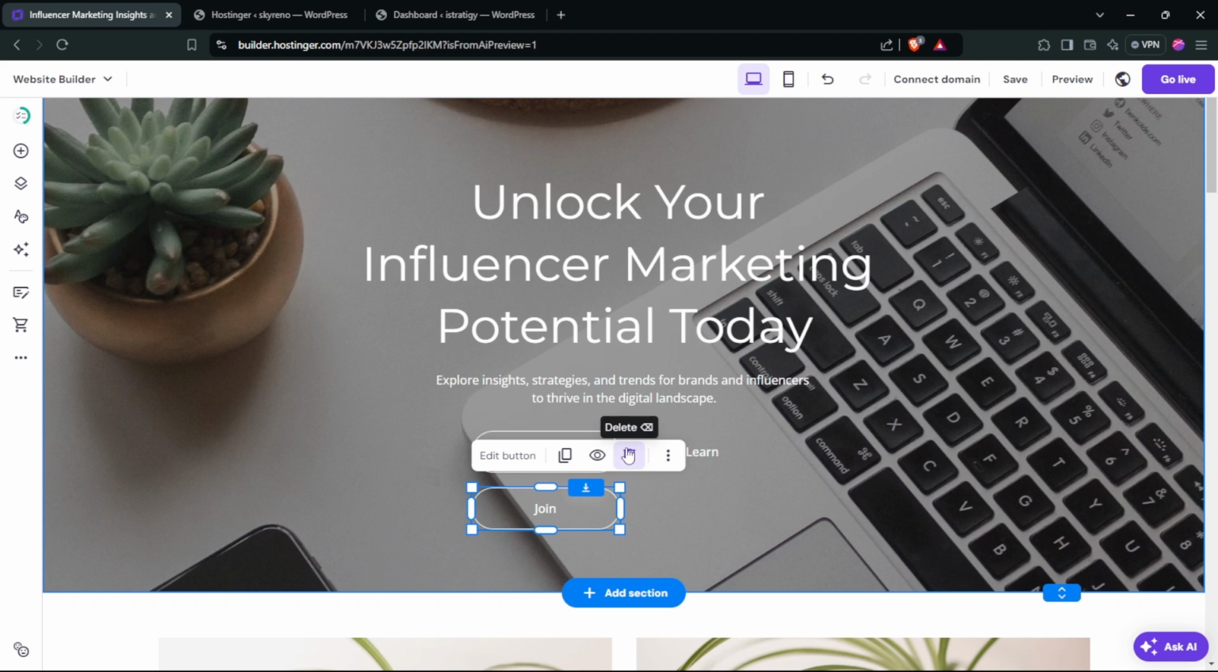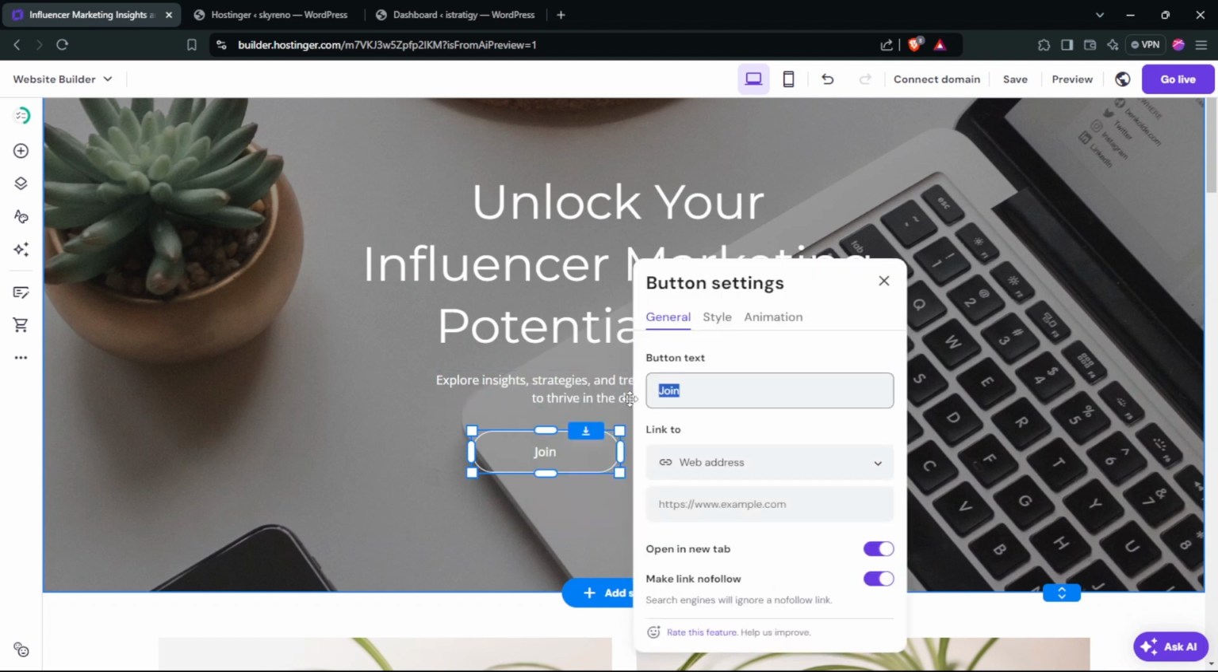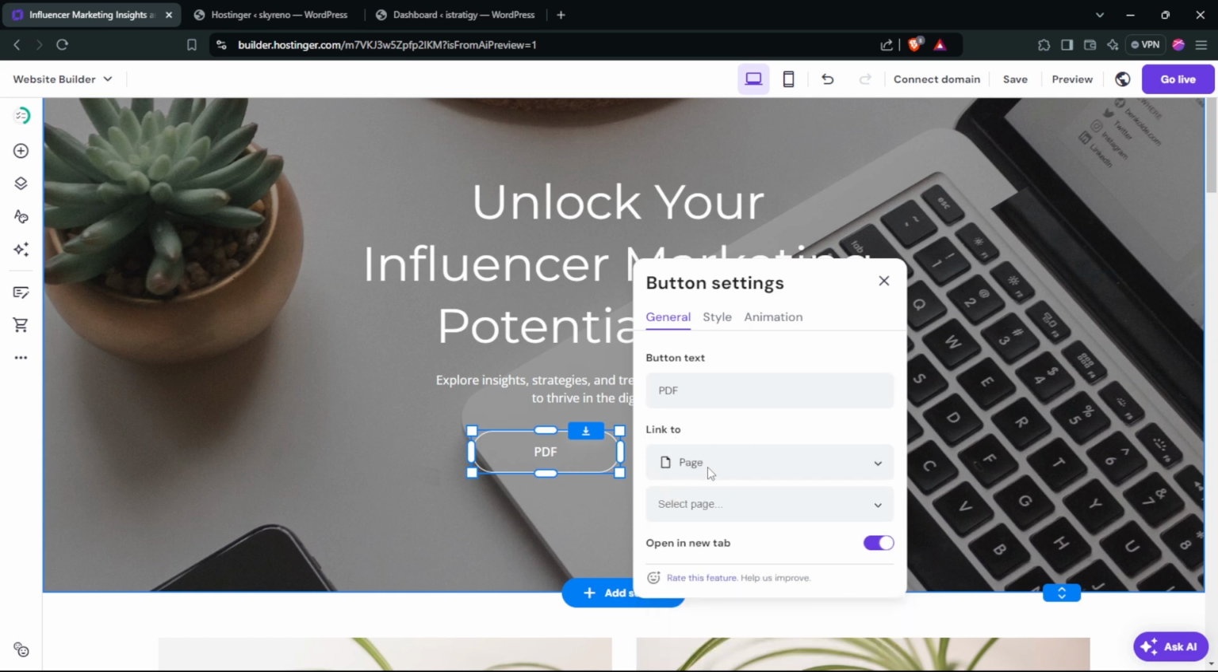It's so simple. If you want to delete this, just click delete, and if you want to hide this icon, you just click hide. As you can see, you can hide it from the mobile, for example, or from the desktop, or you can click edit button, and here you can change this text, as you can see, to, for example, PDF. If you have a PDF, and then you can click link to.